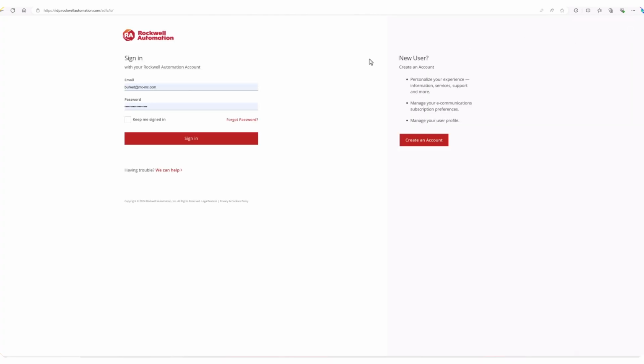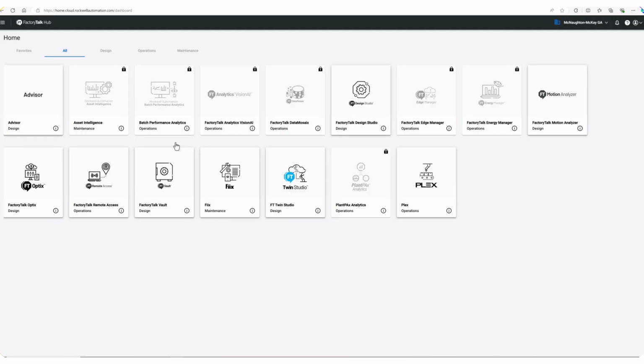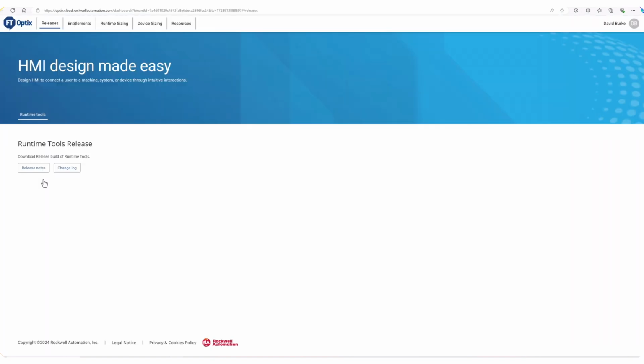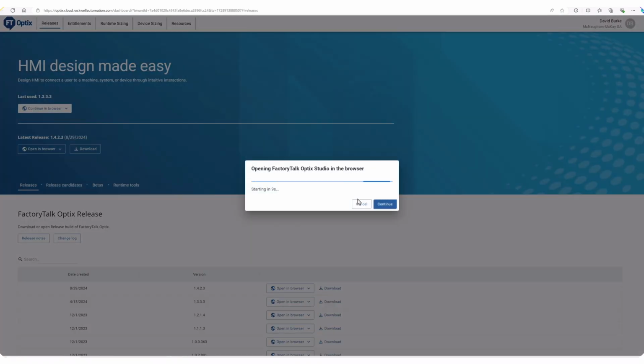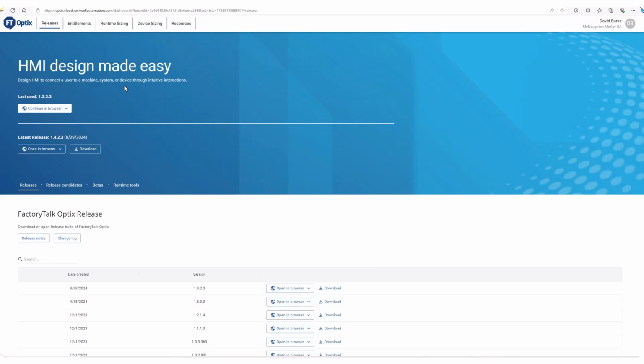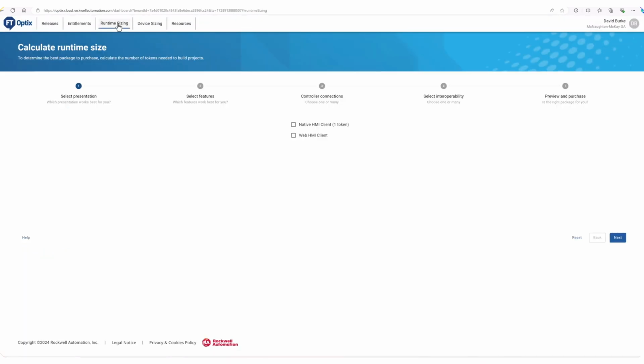First, I'm going to navigate over to FactoryTalk Hub and sign in. Wait a few seconds and it will load to this home screen showing my apps in the cloud. Click on FactoryTalk Optix. Wait a few seconds again and hit cancel unless you want to open up Optix Studio on the web. Up at the top of the screen, click on Runtime Sizing.